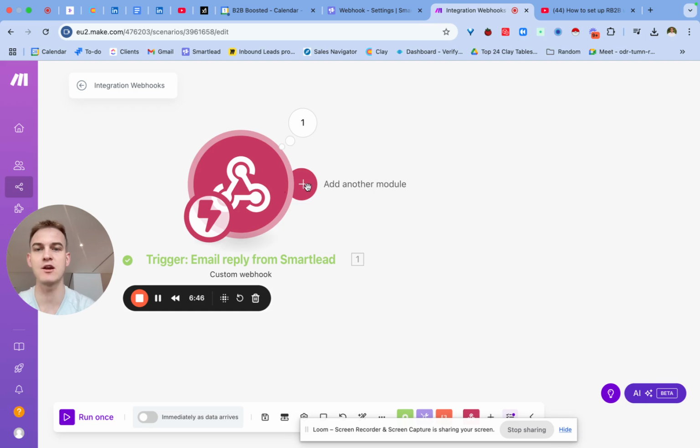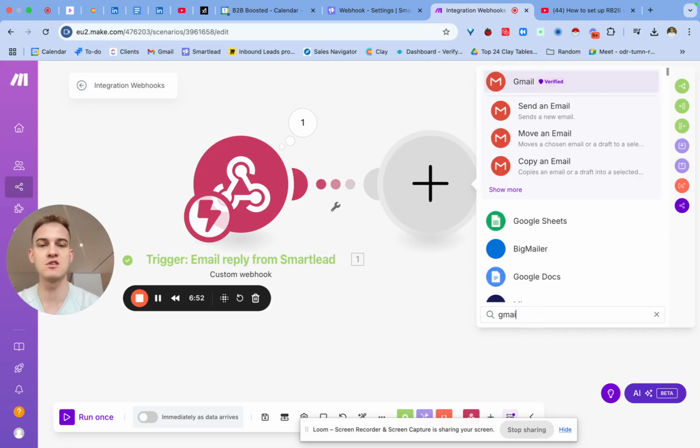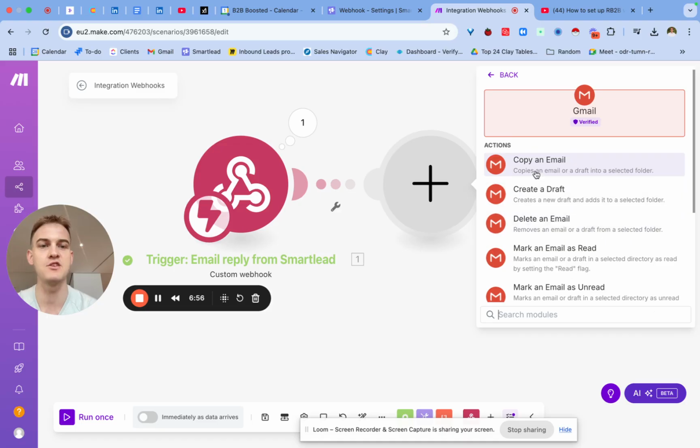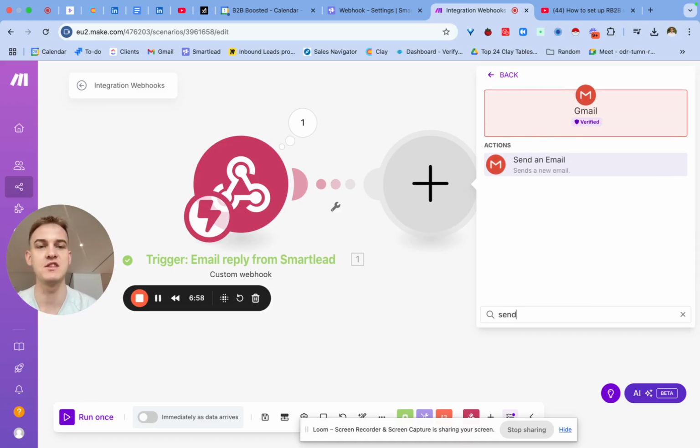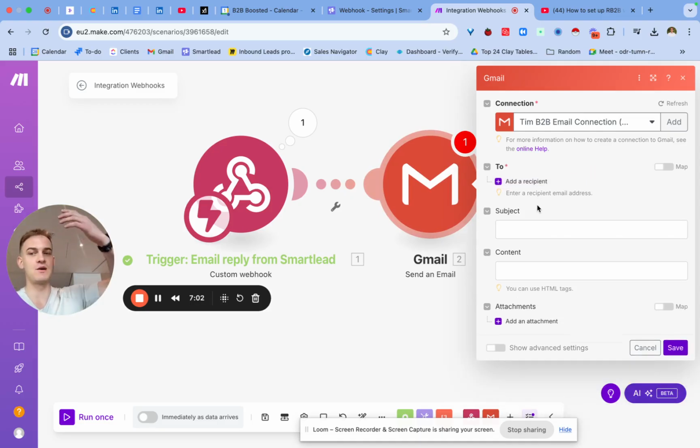In this case, I'm going to click on add another module, and I want to notify myself via email every single time that this happens, right? So I'm going to type in Gmail, and I will look at all the options in Gmail. The chances are I just want to send an email to myself telling me that someone just replied to my email. You might need to click on add over here to make sure that you're signed into your Gmail account, so you authorize Make to send emails on your behalf automatically.